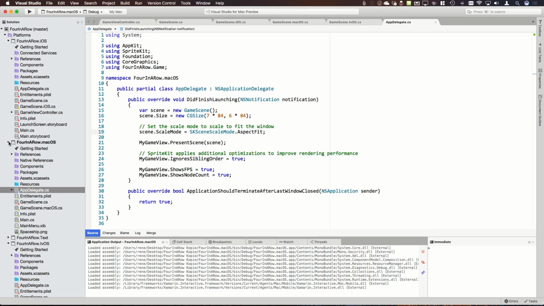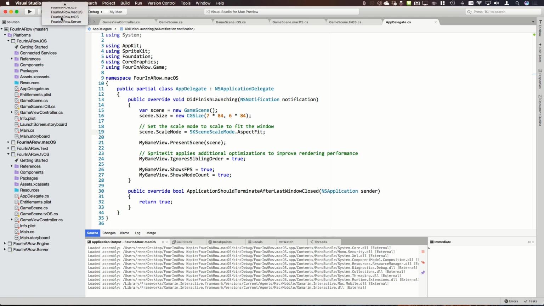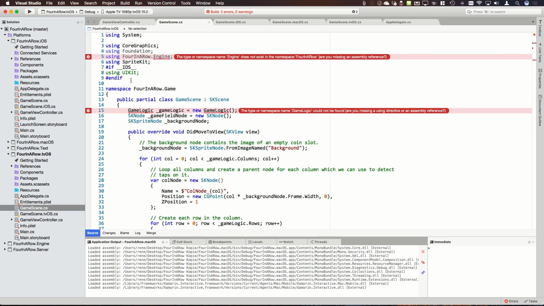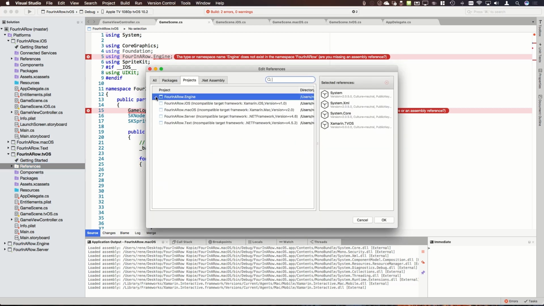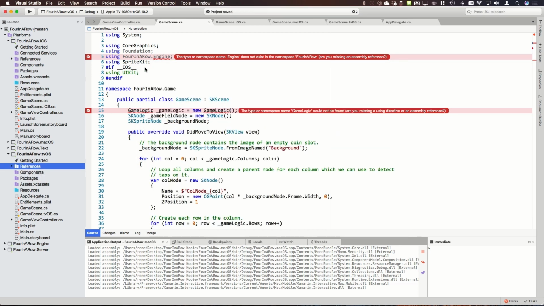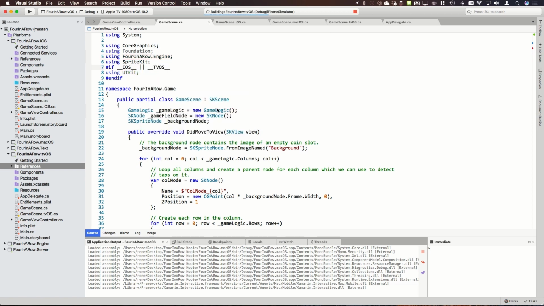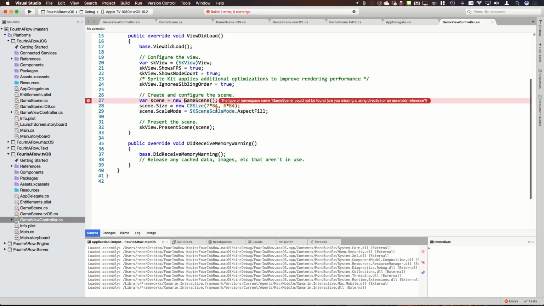What about tvOS now? Well, tvOS, switch to tvOS. And the nice thing about tvOS is that it's also running UIKit. So, of course, we're missing that reference again, and references for engine. So we have to change this here if we are on iOS or tvOS. Then we can also use UIKit. Fire it up.